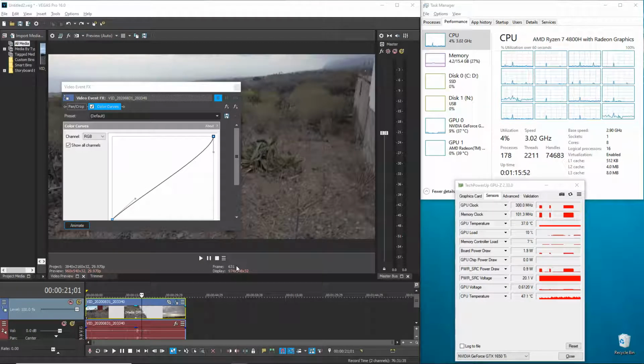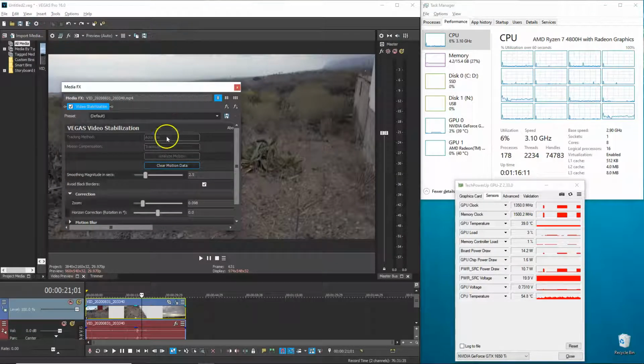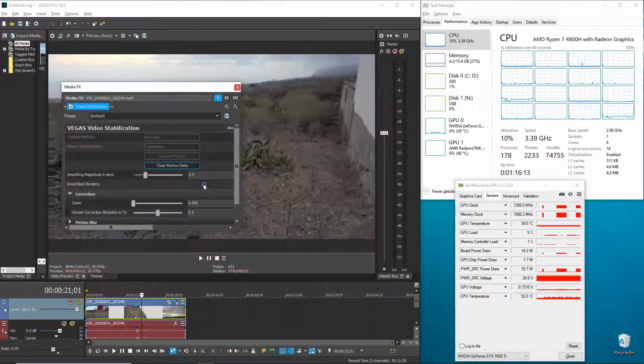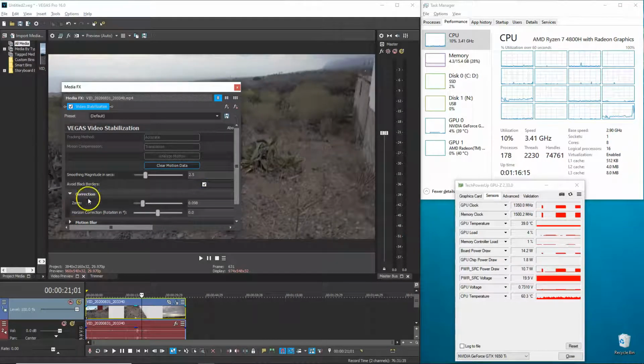So before I show you my settings for rendering, I'll show you this 4K video I made with my phone without stabilization. What I did, I added a simple curve as an event filter, and then on the track I applied stabilization with the zoom and the motion data. The whole clip is 37 seconds long.